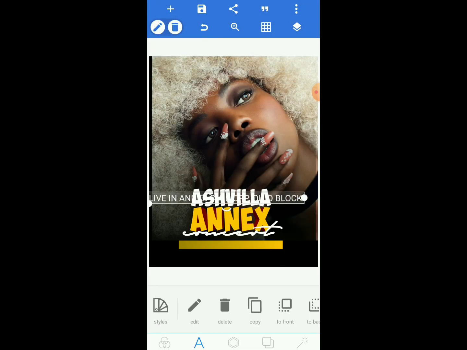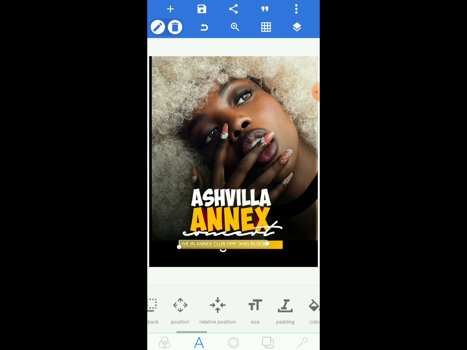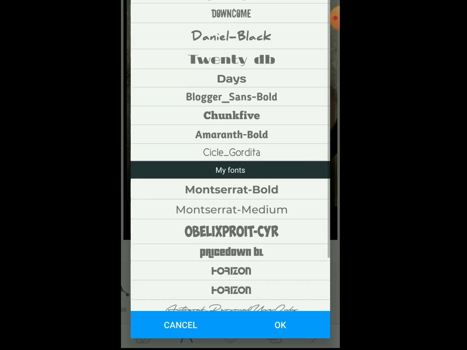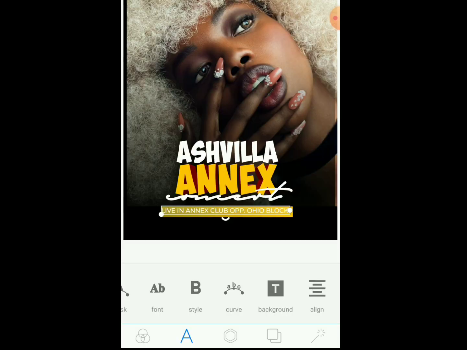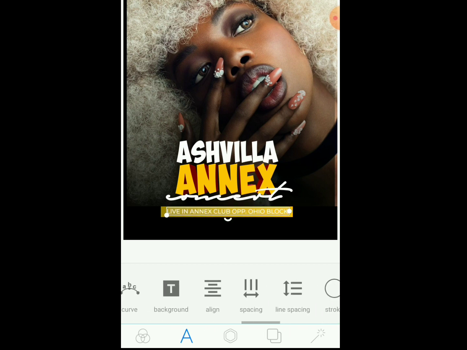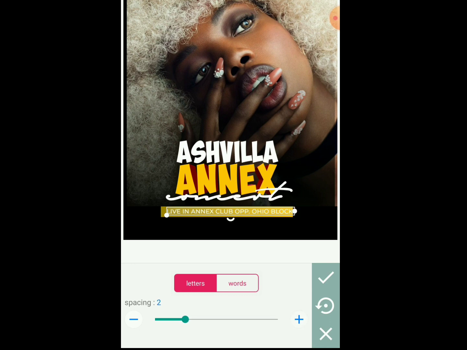Great, so I'll reduce the size of it, position it here. I'll come to my font, give it this font here, this font Sarah's medium, and then reduce the size a bit, place it correctly here. Great, I can come to my spacing, give it a spacing of 3 and reduce the size a bit again and position it here.